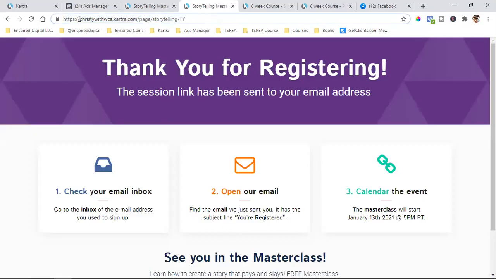And so here's what we're going to do. We're going to take here, double click. We only need the link. We don't need the HTTPS. We only need the URL. We're going to copy that. This is the thank you page.